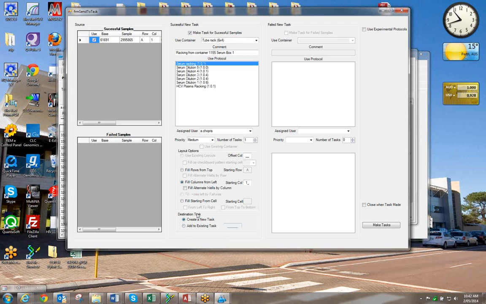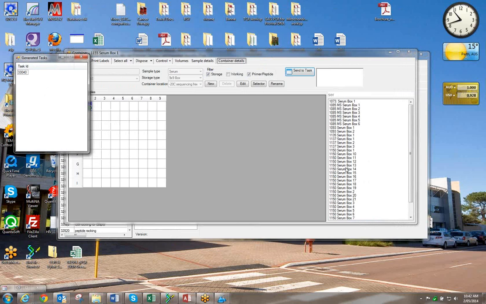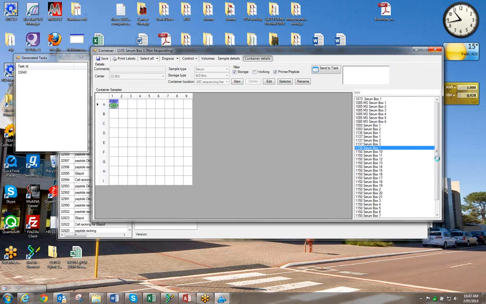Okay, but here, because we don't have a previous racking task, I'm going to create a new task, close it and make the task. So this is the 33043 that is left. Okay, so let's do, I'm going to go into another container, and maybe add another sample from some other sample into this existing task, so you'll get to know how to use that one. It's taking ages to open containers here.